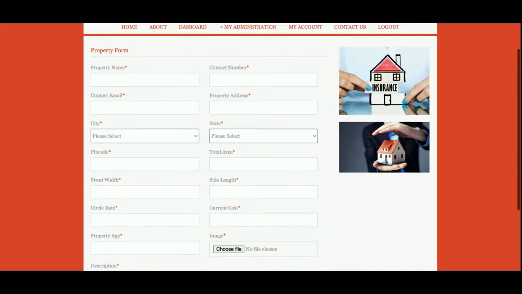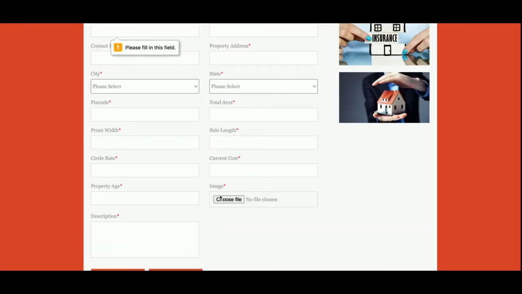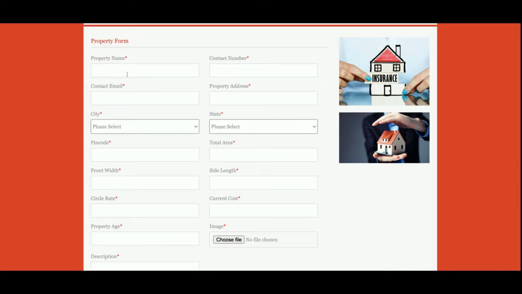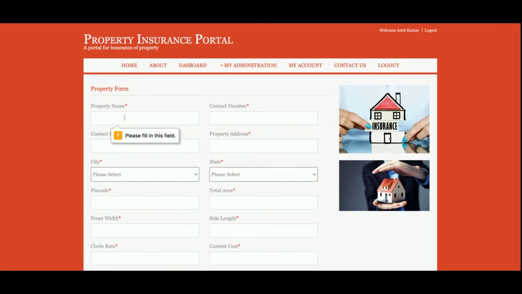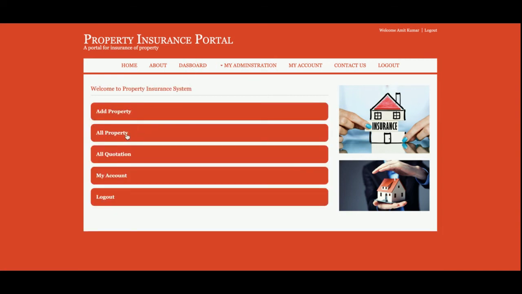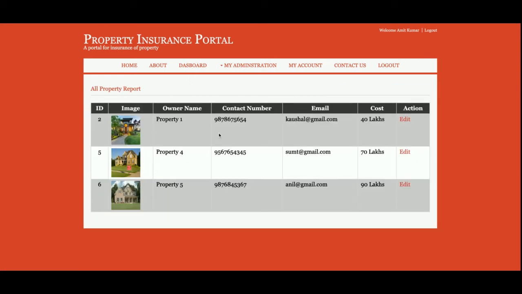Once you fill in the information and submit it, the information of this form will be saved into the database. You can't submit the form without filling in all of the details, because this form is validated by JavaScript. You can see it is saying please fill in the fields, right? The next one is all properties. It will show all of the properties which you have added. There are three properties you have added, and it's showing all of them.